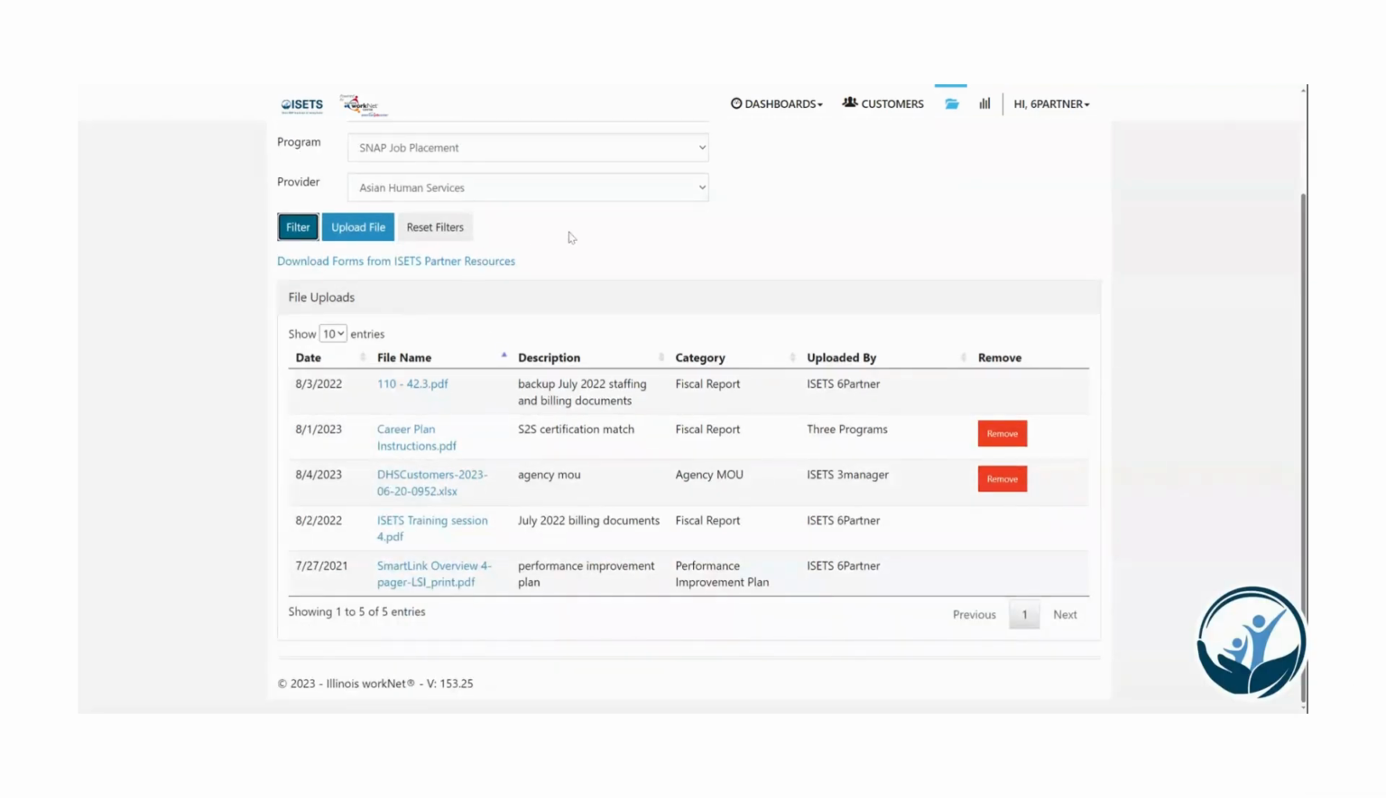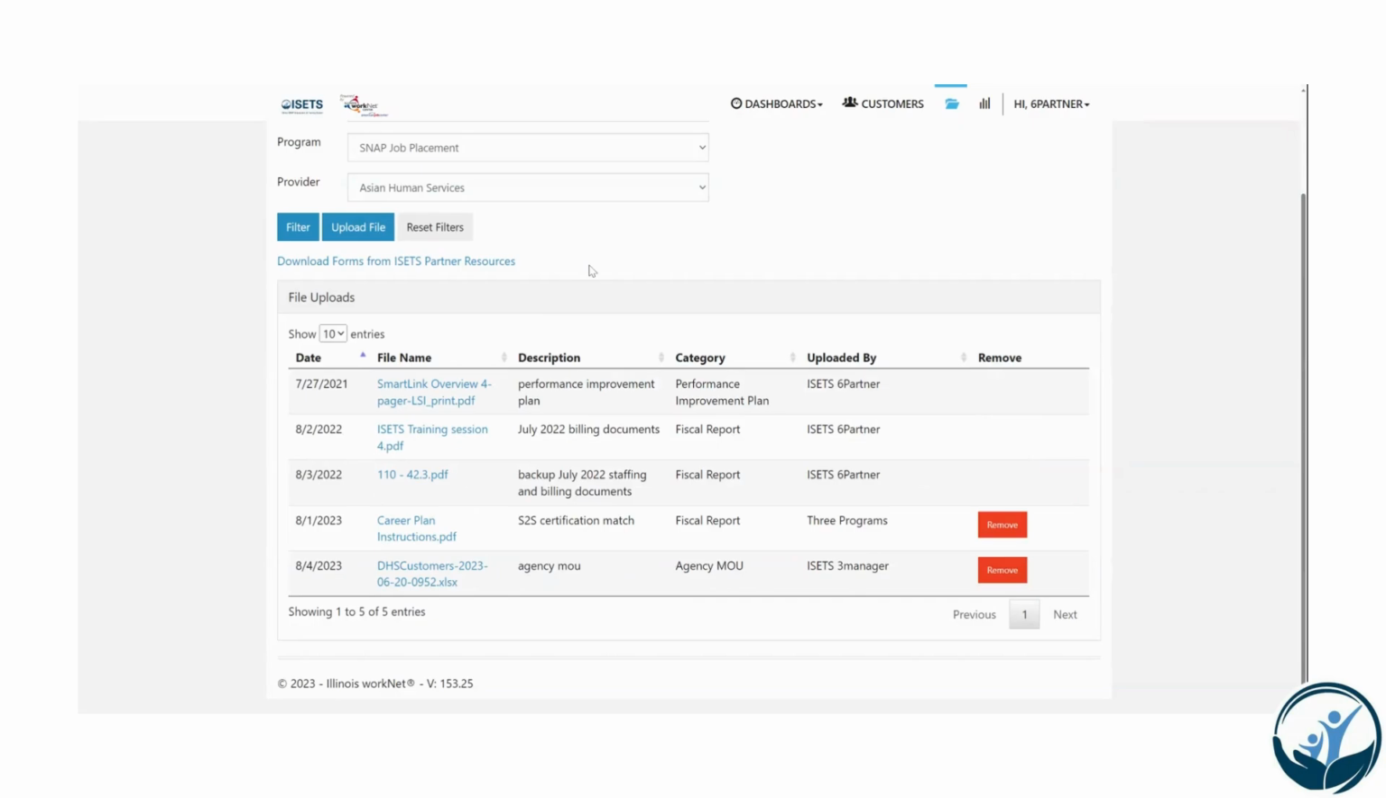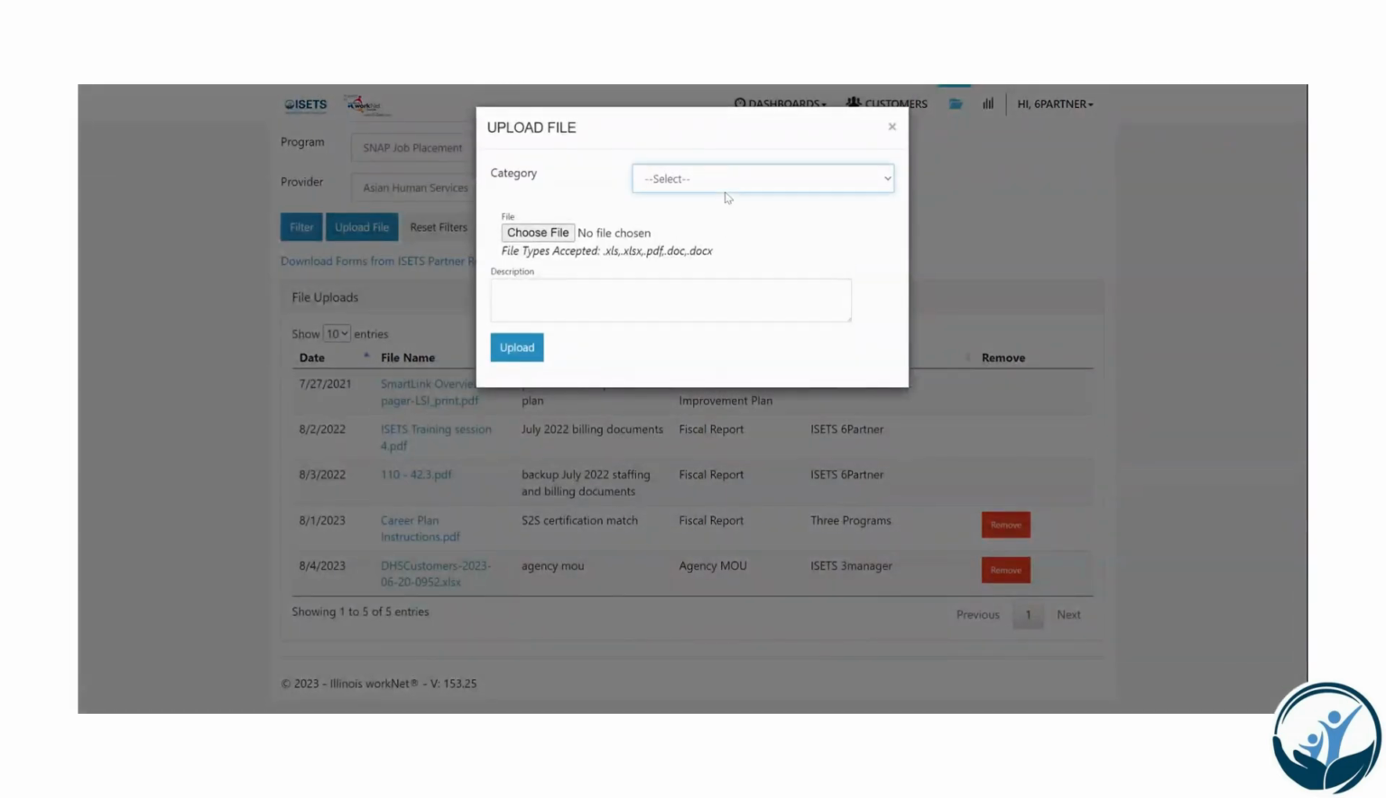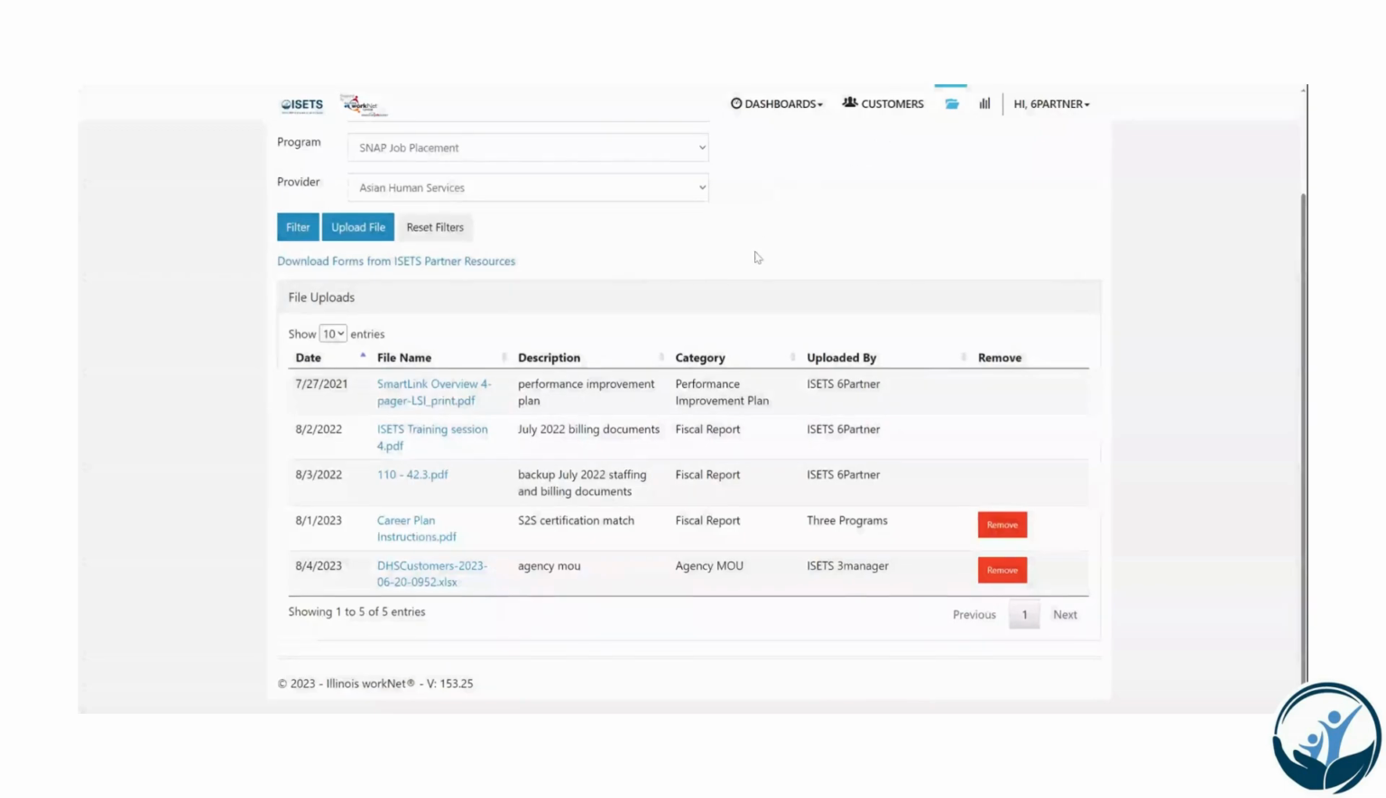You can sort this list by clicking on the arrows of the columns. If you want to upload a file, click on the Upload File button. You can select a category from the available list and then choose the file which is located on your computer's hard drive. Type in a description and then click Upload. To remove a file, navigate to the Remove button if that's available and click the Remove button.